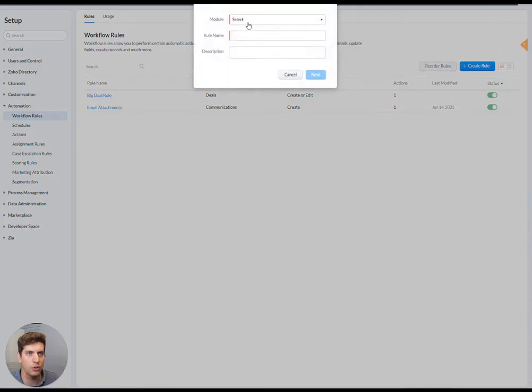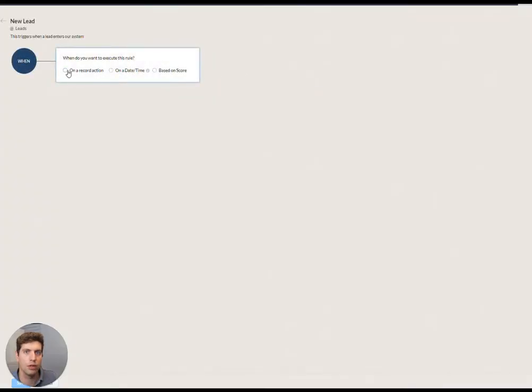So this new rule, we're going to say, let's say a lead. Let's go rule name. So let's just say it is a new lead. And let's say this triggers when a new lead enters our system. So in this case, we're going to say on a record action. When this record is created, that this workflow will trigger.